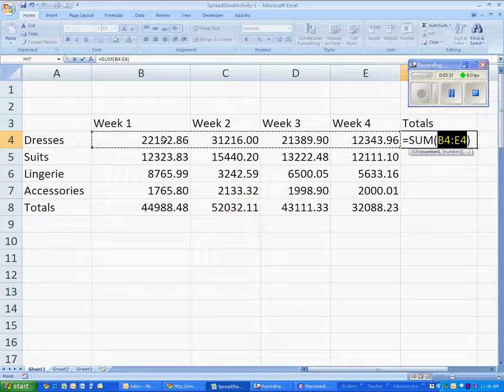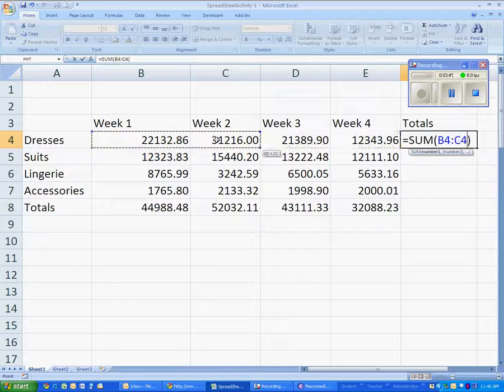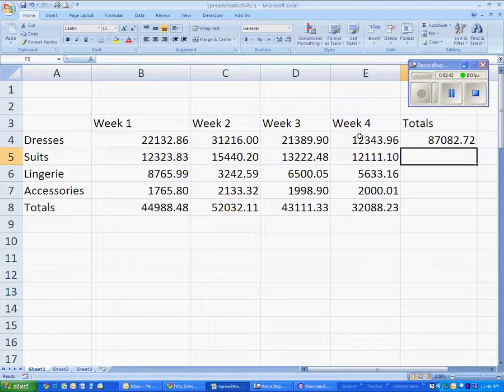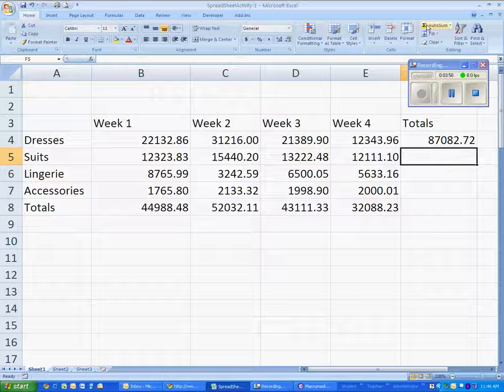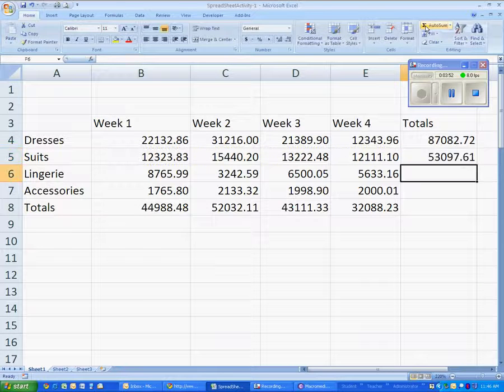Click on that. If it doesn't guess the right cells, just take your mouse, click and drag over again, and hit enter. And there we have our total for our dresses. Do the same thing with suits. Same thing with lingerie.